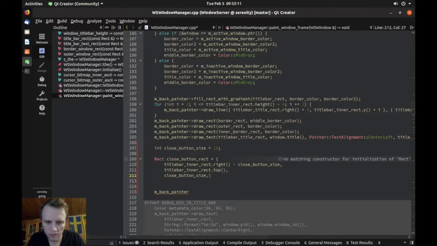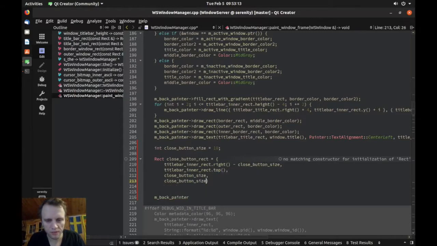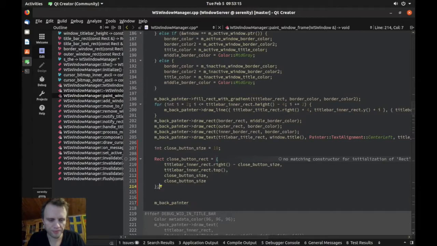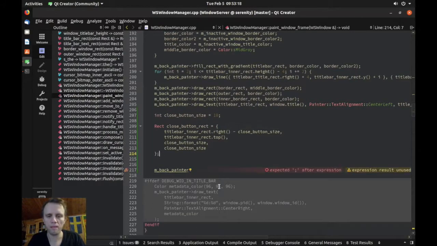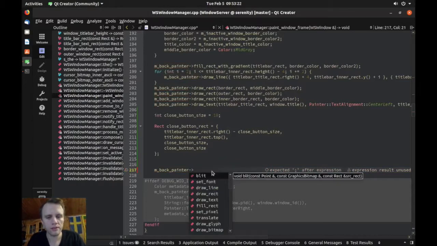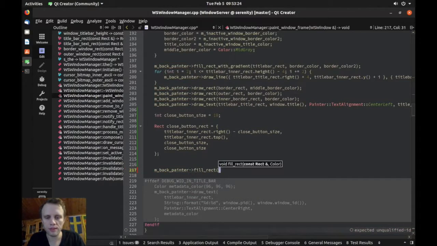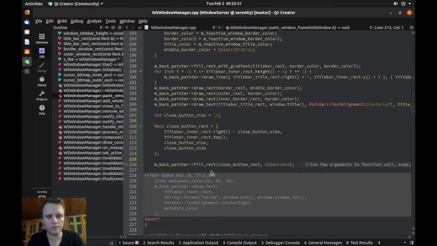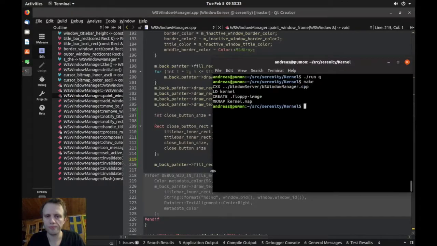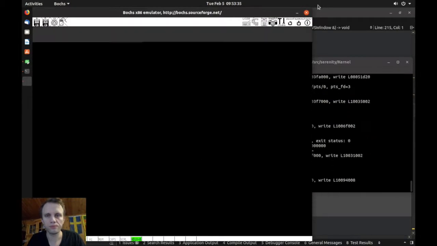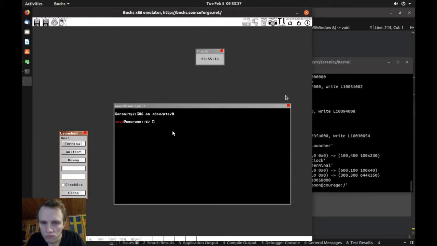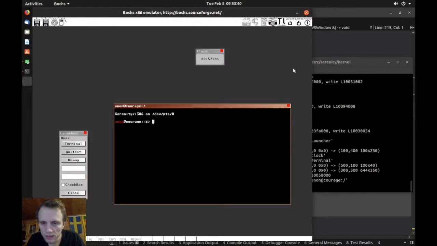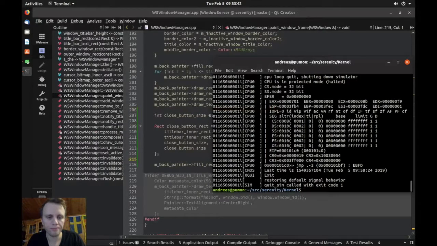Why do you keep auto-completing font? That doesn't make any sense. Okay, so like that. Then let's just fill rect. Let's try to draw some red there and see how that turns out. It's not exactly where I would like it to be, so I'm going to tweak that a little bit.